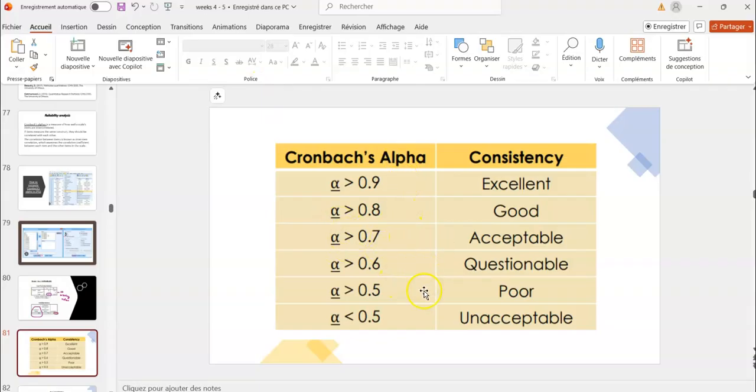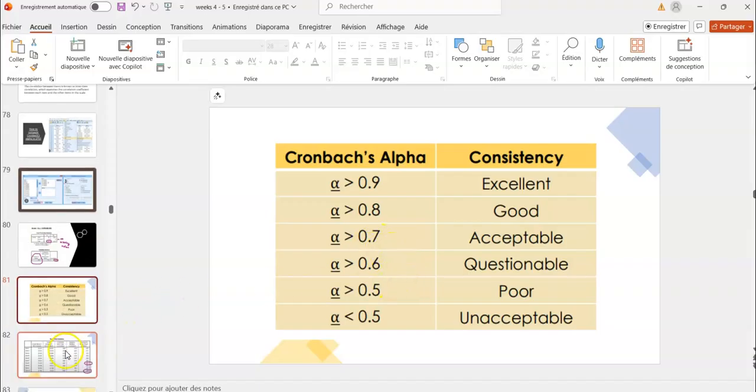But if you have a value under acceptable, that is poor reliability. So you have to check your items. Maybe they do not exactly measure what you want to measure, so you have to verify that.